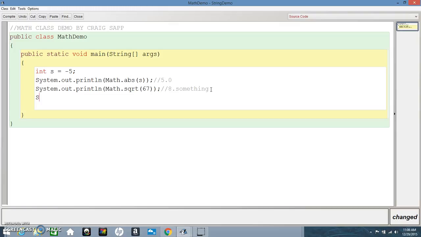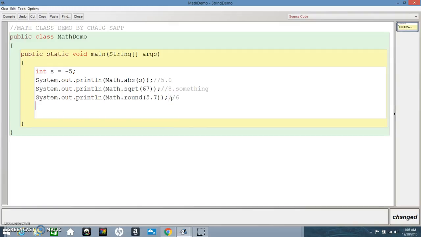What's another one? You have the round. Now Math.round rounds the way we would hope that it would round. It rounds 5.4 to 5. Okay. So it rounds to the nearest integer. So this is 5.7. It'll round to 6. Okay. So that's how round works.